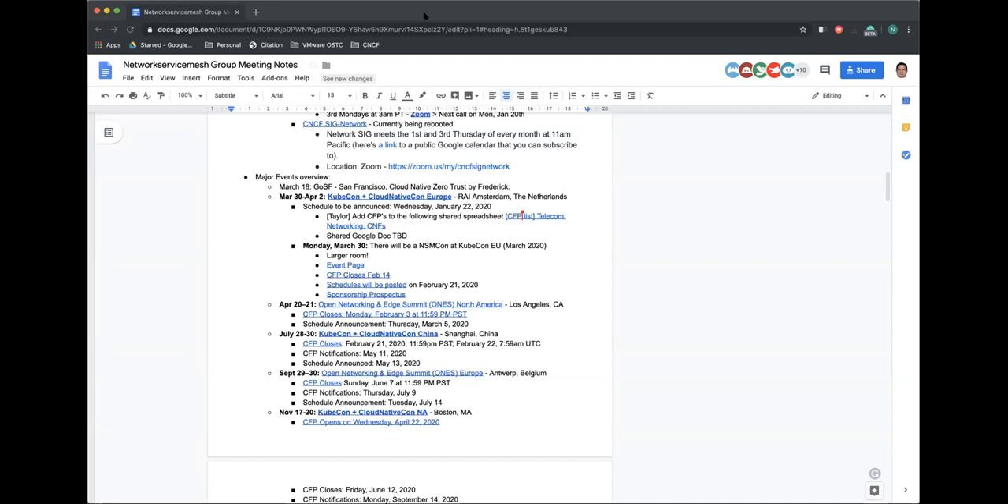So there is KubeCon and CloudNativeCon China in Shanghai. That will occur in May. The call for papers closes in February, February 21st. So please make sure not to miss that if you are intending to visit China.